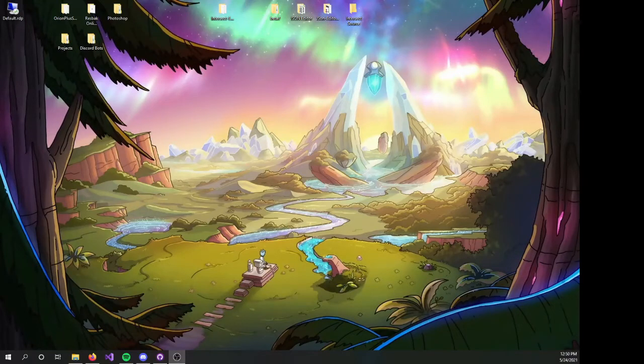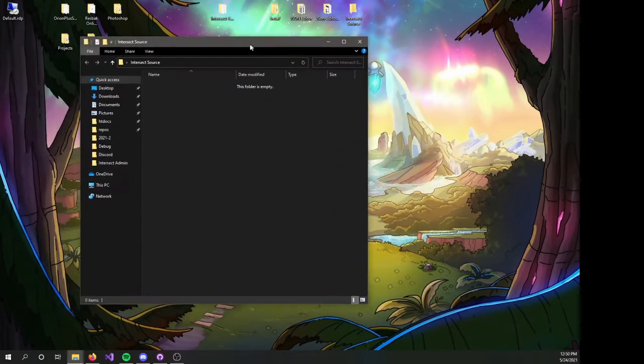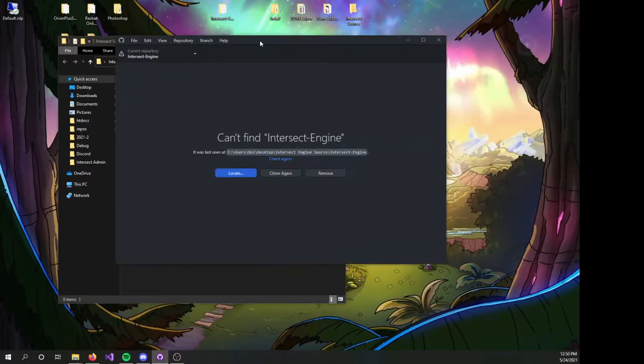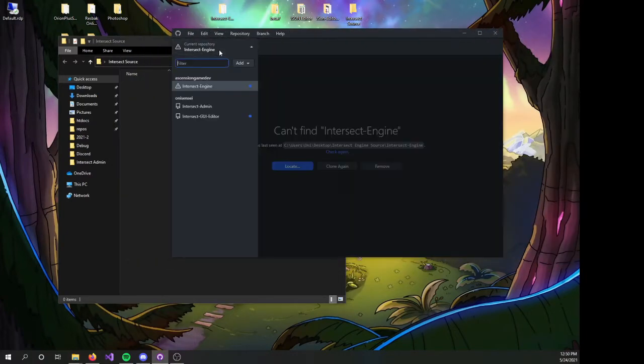All right, so today we're going to go over how to apply a GitHub patch to the Intersect engine source. So first thing you want to do is make sure that you have the source. I have a blank folder here I'm going to start with. I'm going to be using GitHub Desktop in order to clone the repository.